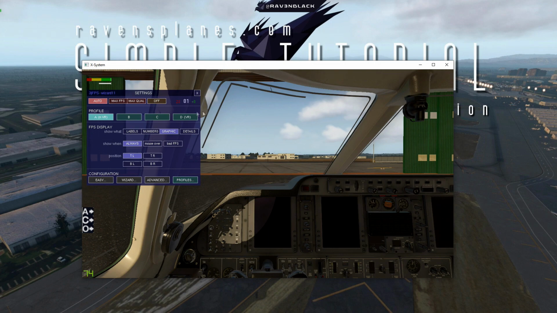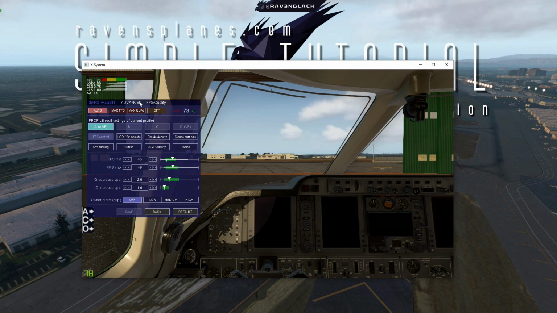Right now it's just set to auto, it's doing its thing. But what we want to do is go into the advanced settings. And then in the advanced settings, in the first tab, which is the FPS control, we're going to set the FPS min to 45, the FPS max to 46. And you can just use these selectors to change these and make sure that says 45, 46. I didn't touch anything on the Q speed. I haven't really found that actually does anything.